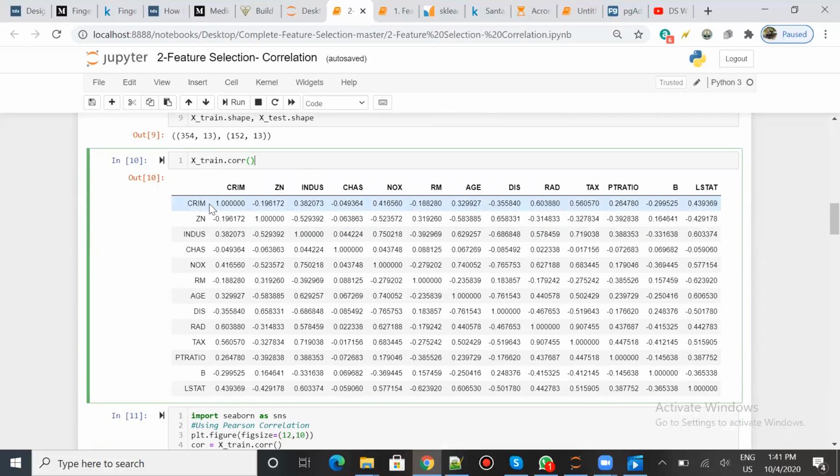Each variable is highly correlated with itself. A correlation of 50 to 60% between two variables we call moderate, and above that we call strongly correlated to each other. Suppose we have INDUS and TAX as highly correlated to each other; then we can use either of the two variables, not both. We will use only one.